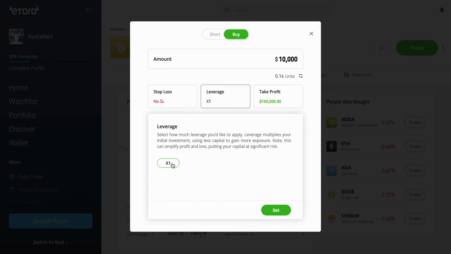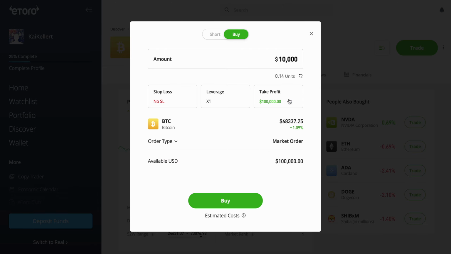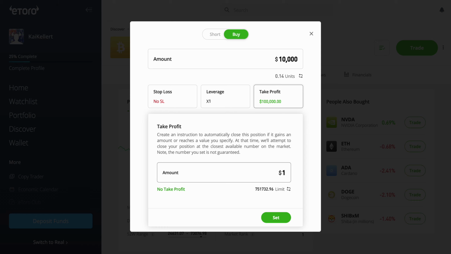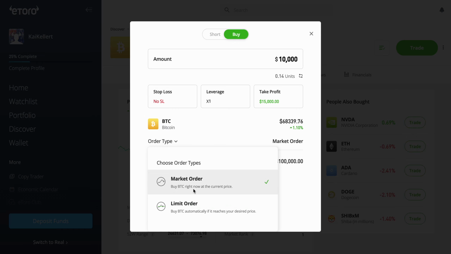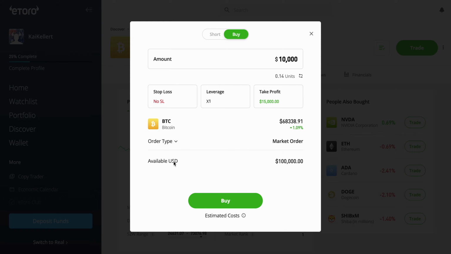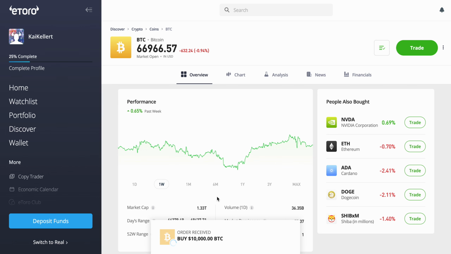And now we can choose our leverage, which looks like can only be 1%. And our take profit, we'll choose 15,000. The order type, we can choose either the market order or a limit order. Right now, a market order is the best choice. Now, please note that this money is in USD. Finally, look at our estimated costs and then press buy.